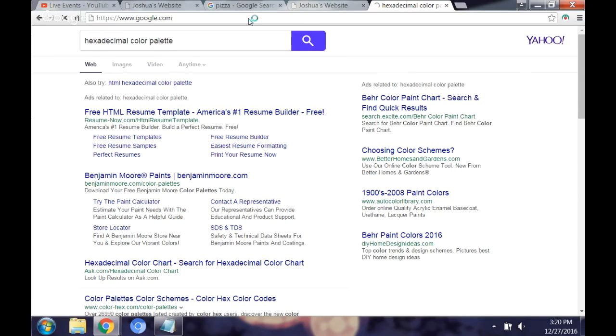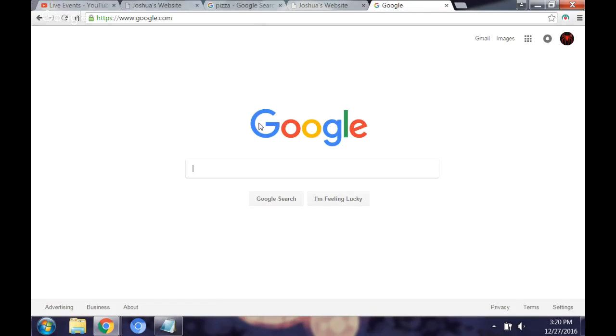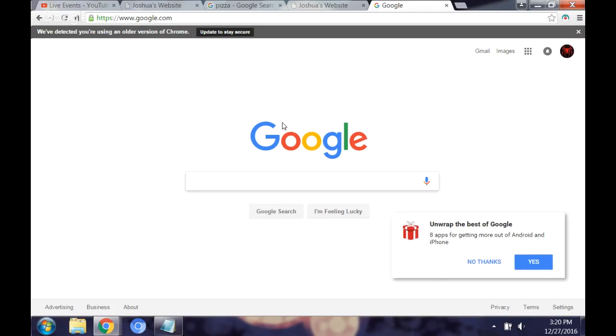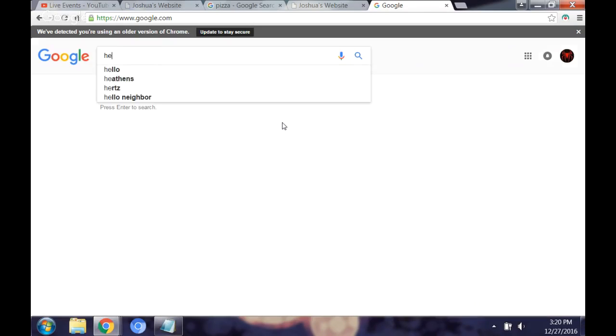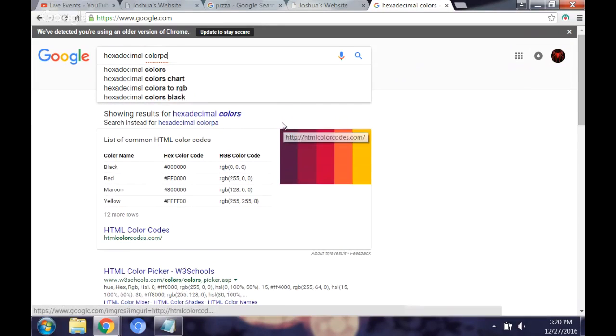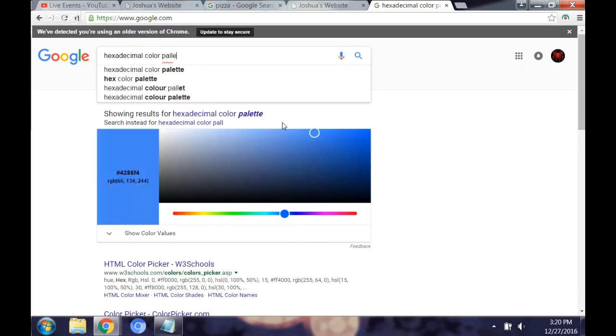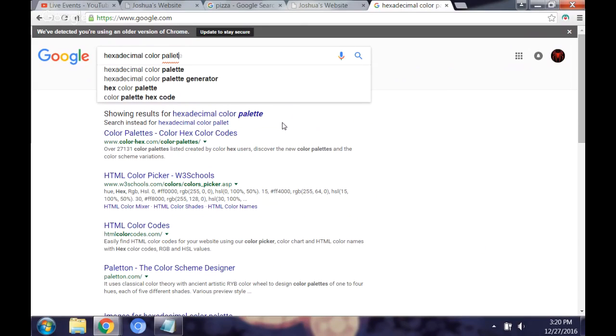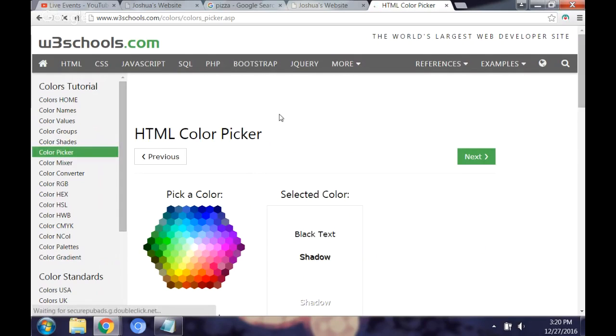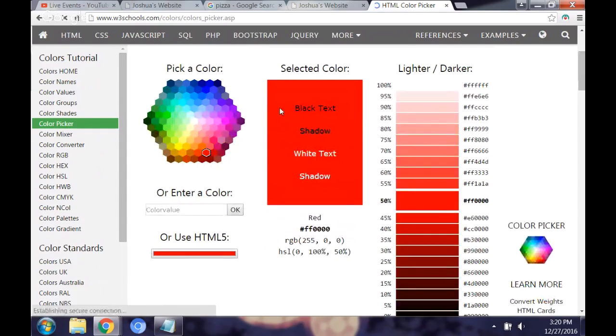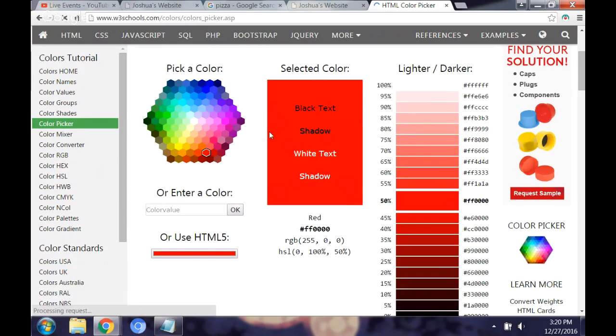Yahoo. I'm thinking, do they like Yahoo? I don't like Yahoo. I hate Yahoo. Hex decimal color palette. Yep, there's the one I was looking for. Here it is. It says hexadecimal color picker. Okay, so what you can do is you look at any of these colors and you just pick out one for yourself.